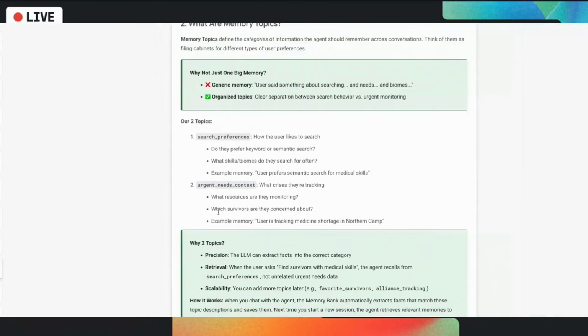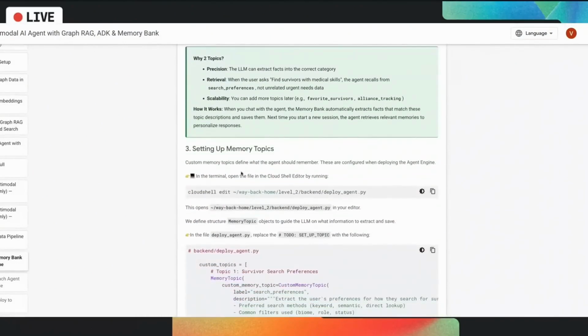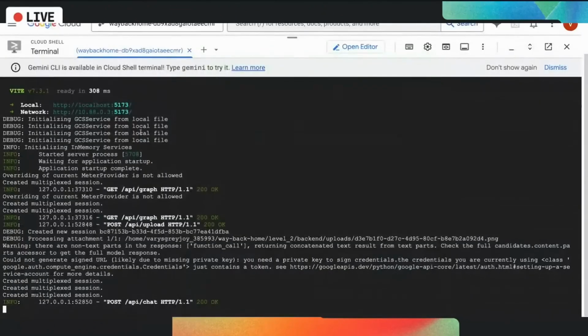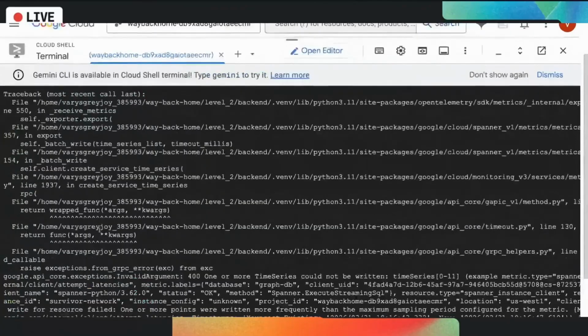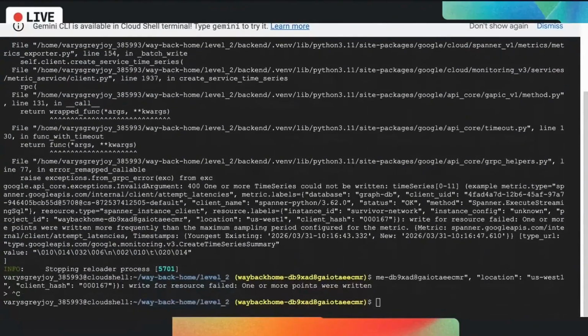So let's go ahead and create the memory topics that we're going to be using for Memory Bank. To set up your memory topics, all you have to do is go to your deployed agent definition. I'm going to go ahead and do that now, and come back over here to Cloud Shell and zoom in. I copied the wrong thing, sorry, let me make sure I copy the right text.